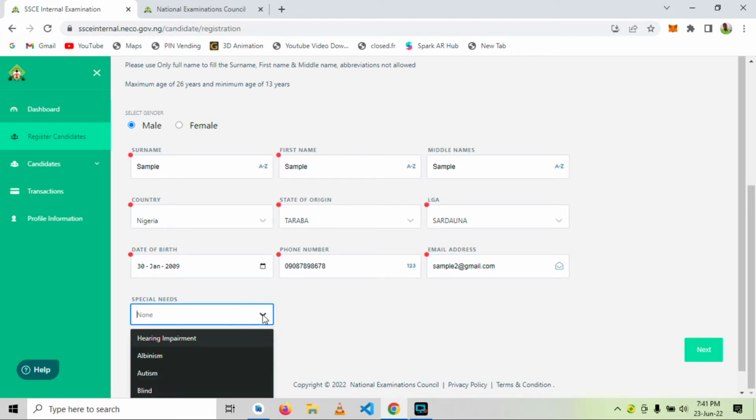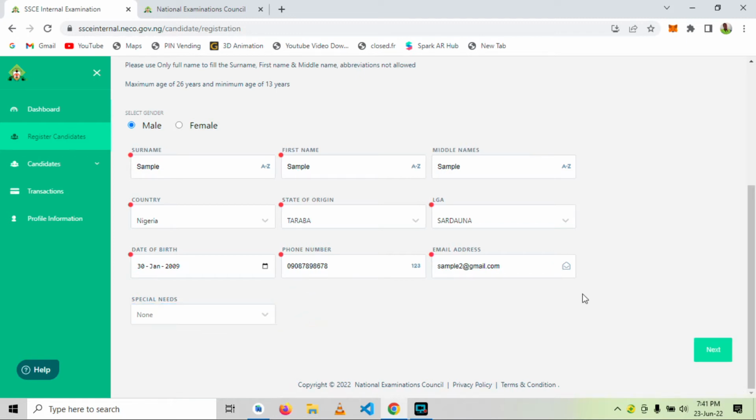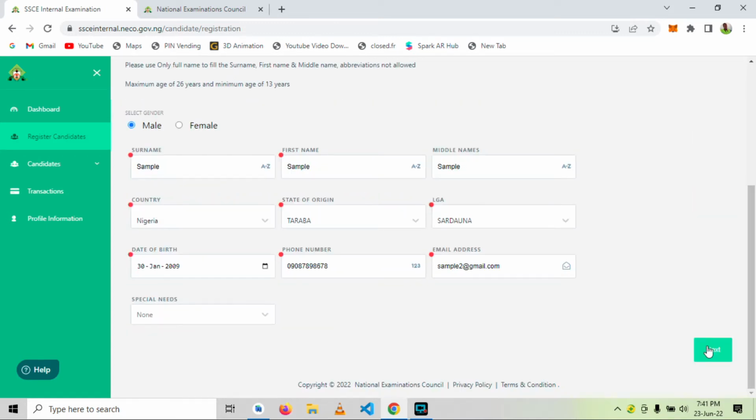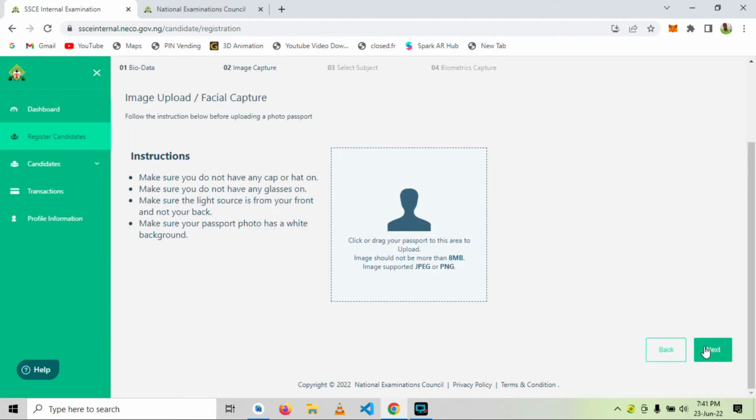So if you have any special needs, NECO calls it special needs, we call it any difficulty, you can just select any of them. Now when you go to next, you select a picture.